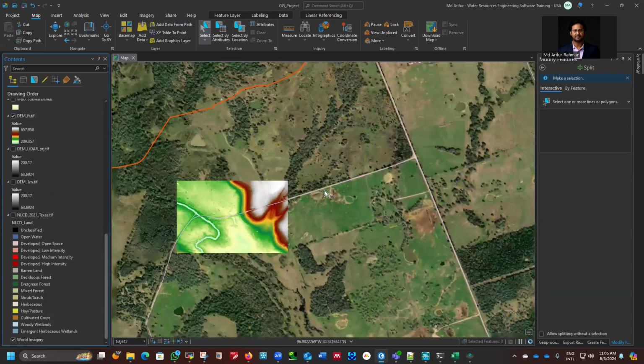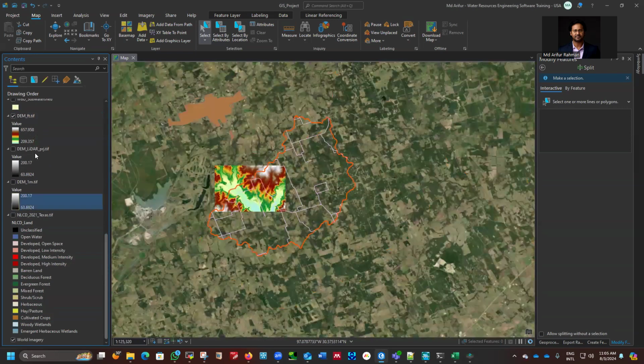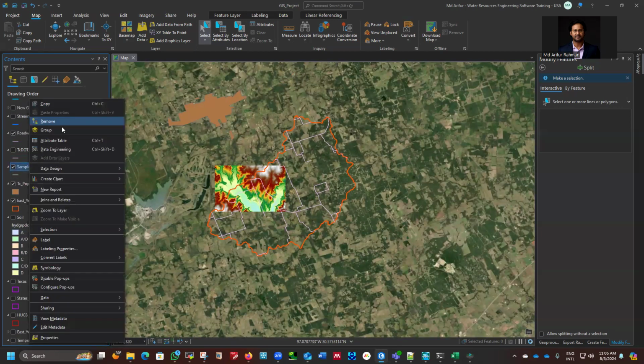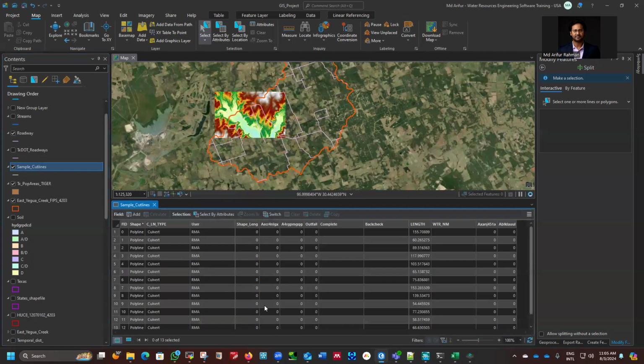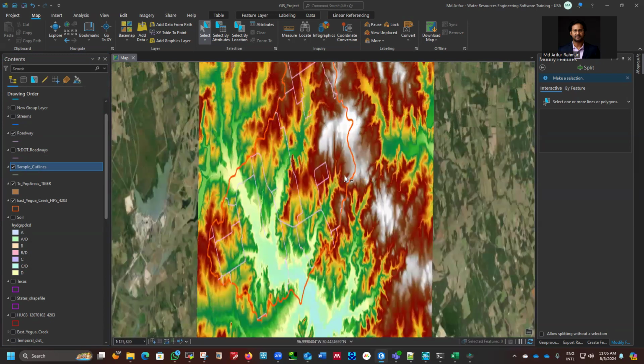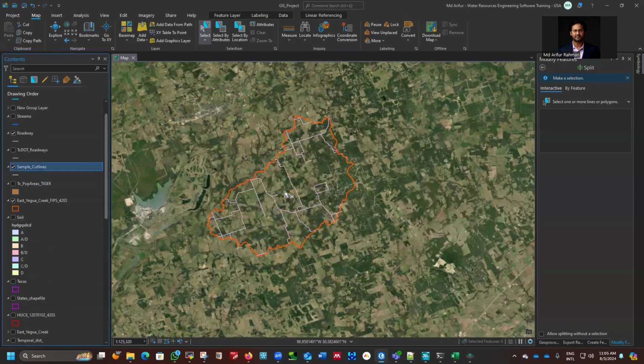I already identified most of the locations, and I put them here. If I open my sample cut line shape file attribute table, you can see I already defined those as culvert. And they have certain lengths, these and that, so we'll take care of this later on. But the first step is to clip our roadway and process our streams.